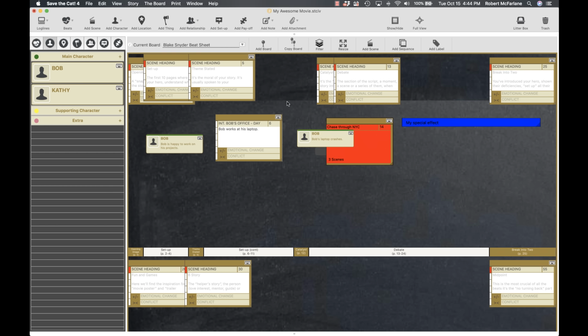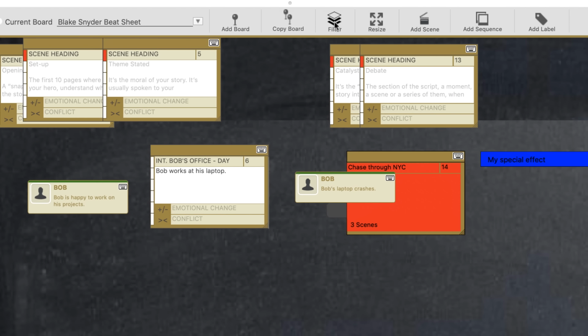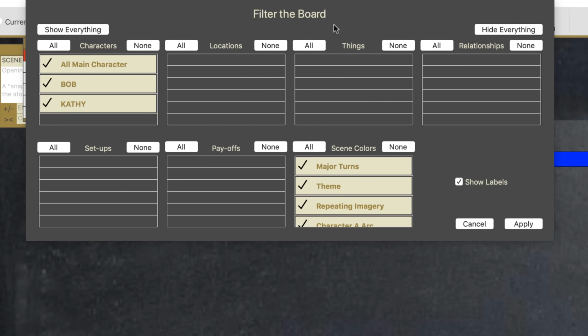Now that you have a lot going on your board, you may want to focus on 1 or 2 aspects of your story. For example, one particular character's story, or 2 characters side by side. Use the filter functionality for that. Click the filter button on the toolbar. There are a lot of options here, so let's start with Show Everything and Hide Everything. Obviously, Show Everything will show everything, and Hide Everything gives you a clean slate so you can select the 1 or 2 elements you would like to view. I'll click Hide Everything to clear the board.